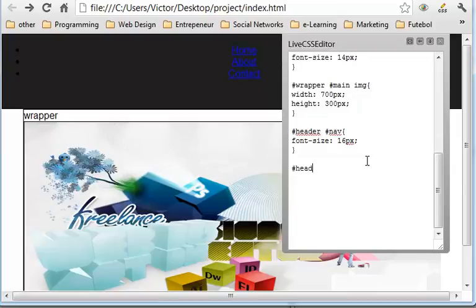Down here we're going to type header nav ul li, and now we're going to style the listed links in the list. The first thing I'm going to style is taking the dots out. To do that, let's type list-style-type is none. So we now don't have any dots here anymore.